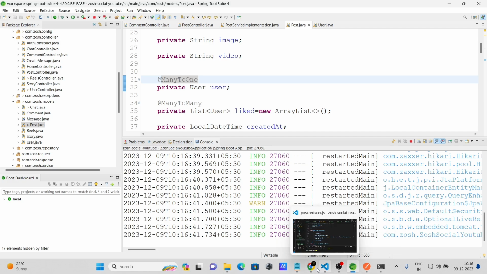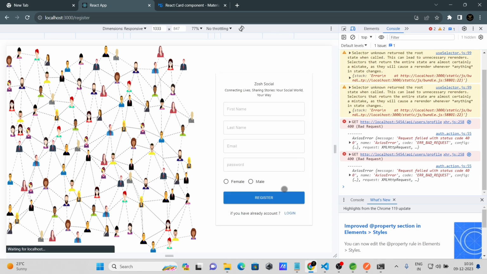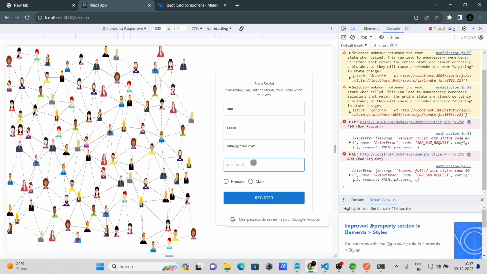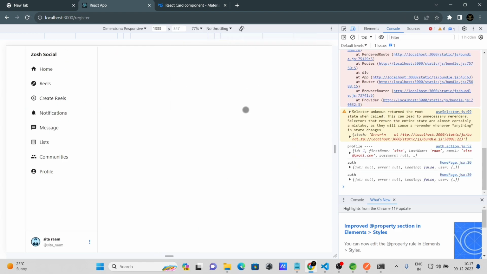Okay, now let's go to our front end, so it will redirect me to the home page, because now we don't have any user, so we need to register one new user. So let's write here Sita Ram @gmail.com, and for password we need to give here 12345678, and is female. Let's register it.